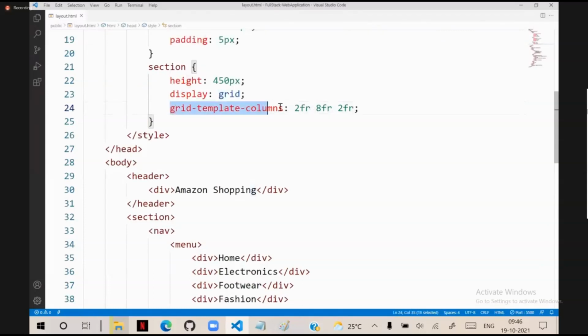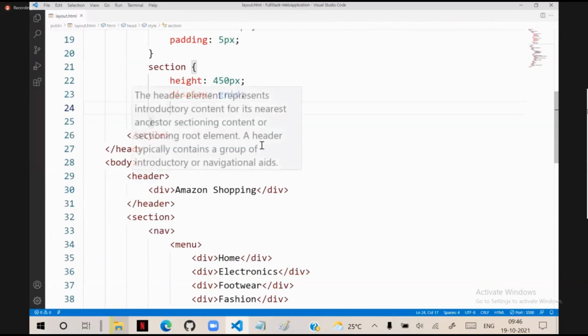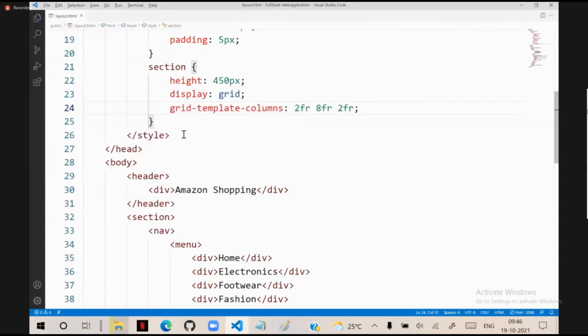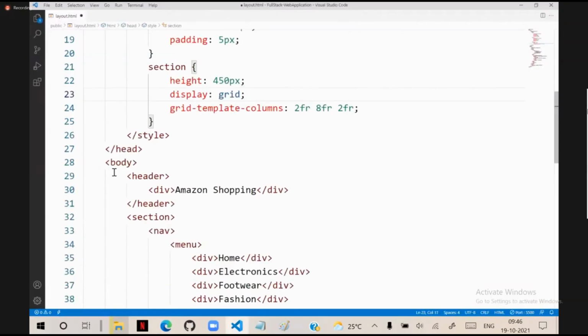If you don't give grid template columns, it cannot arrange into columns. You have to give grid template columns, then it can arrange into columns. And display grid is also very important. Only after giving display grid can you divide into columns. So first you have to set display to grid. After that, set grid template columns. How many columns? 2 fractions, 8 fractions and 2.